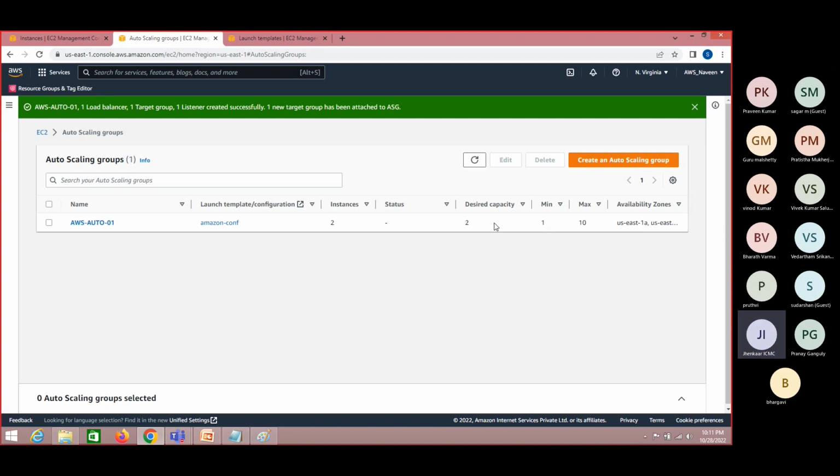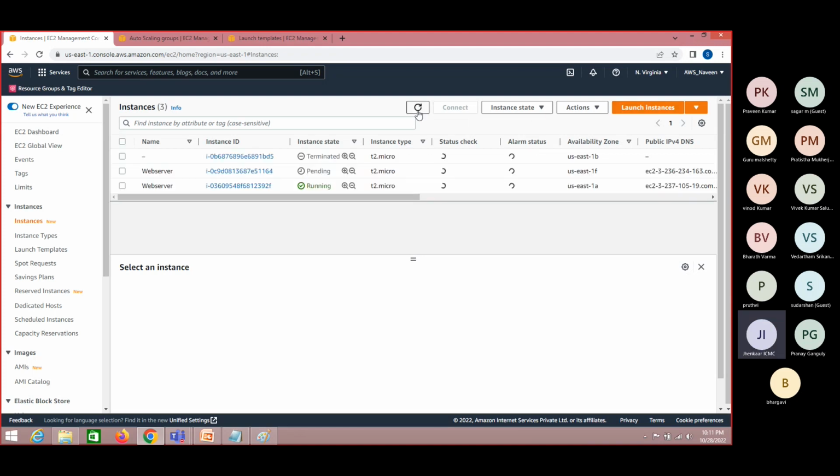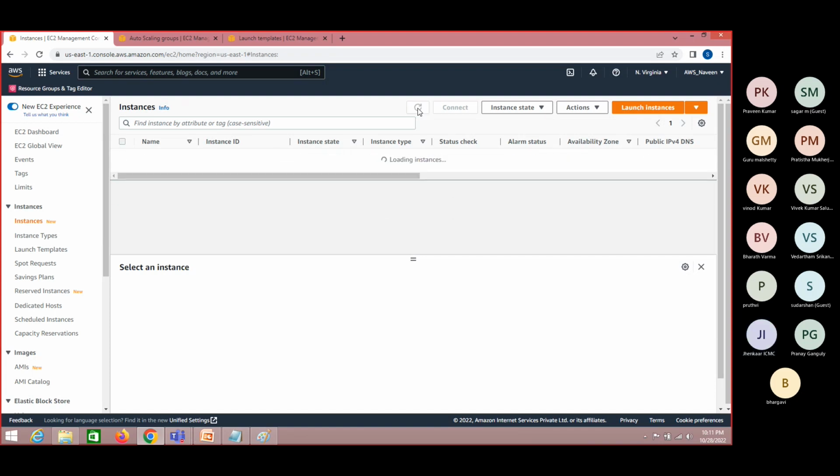So here we have clearly mentioned that we are creating 2 instances under this auto scaling group, and desired capacity would be 2. See, I have not created any instances with the help of launch instance, I have not selected anything, but still we could see 2 instances which are running. See, the first instance is already in running state, and the second instance is also running.